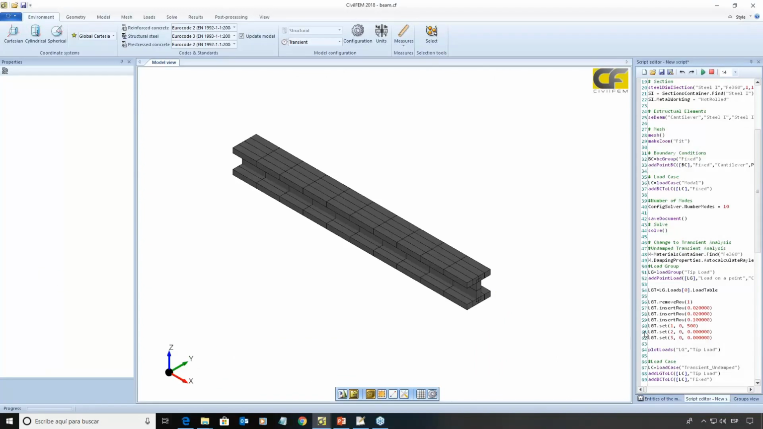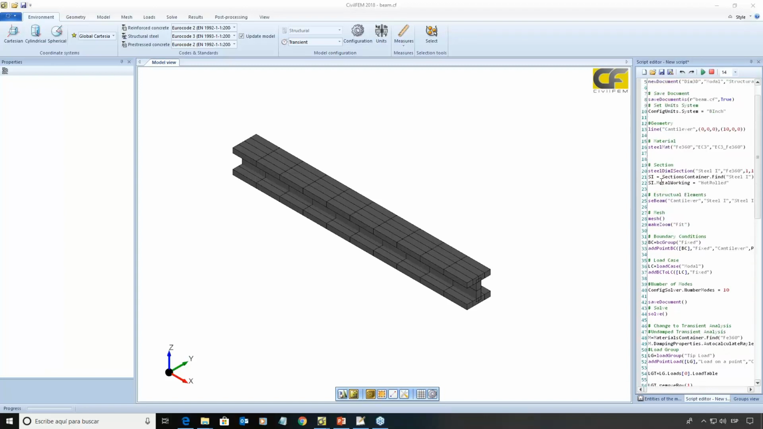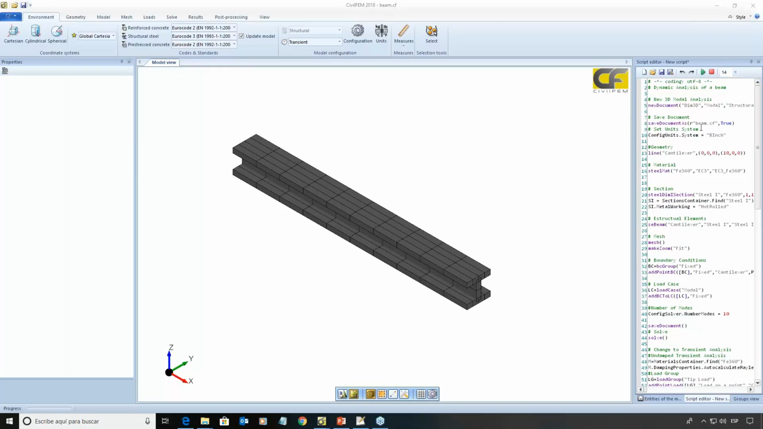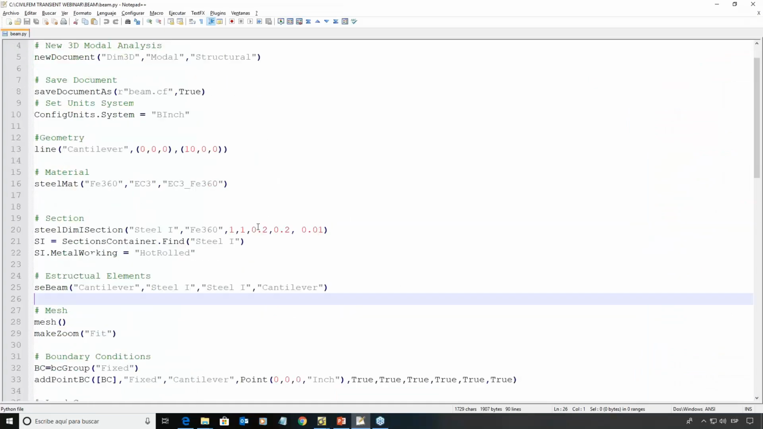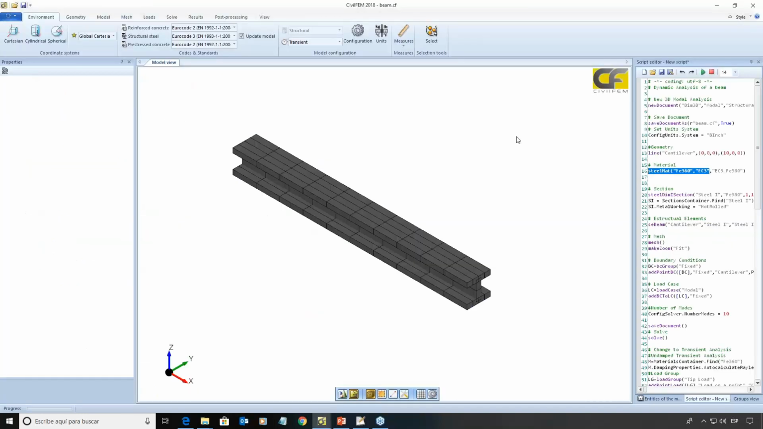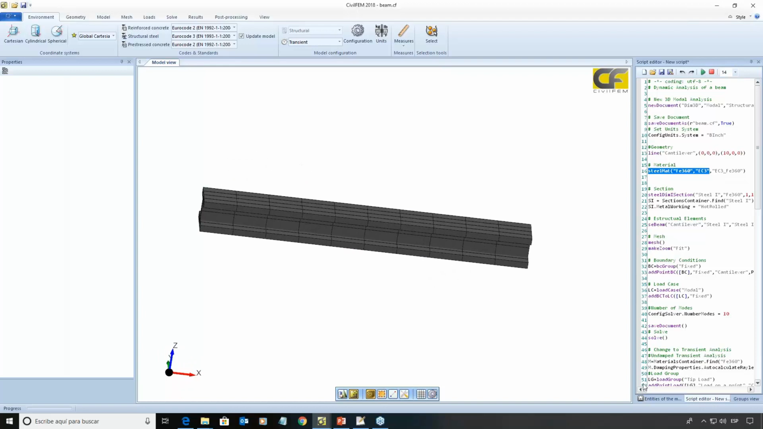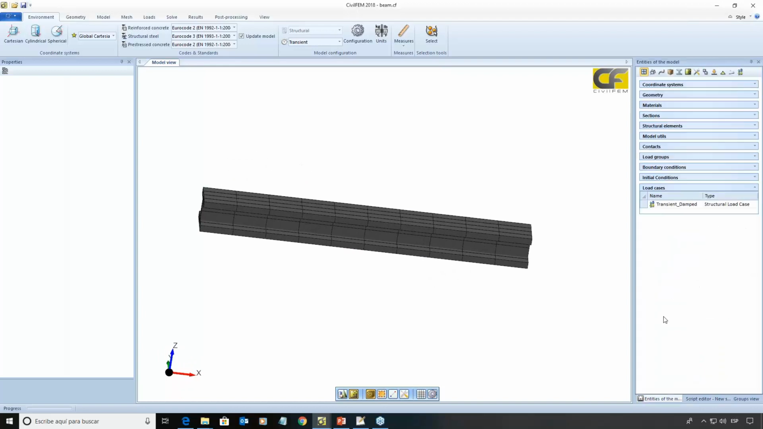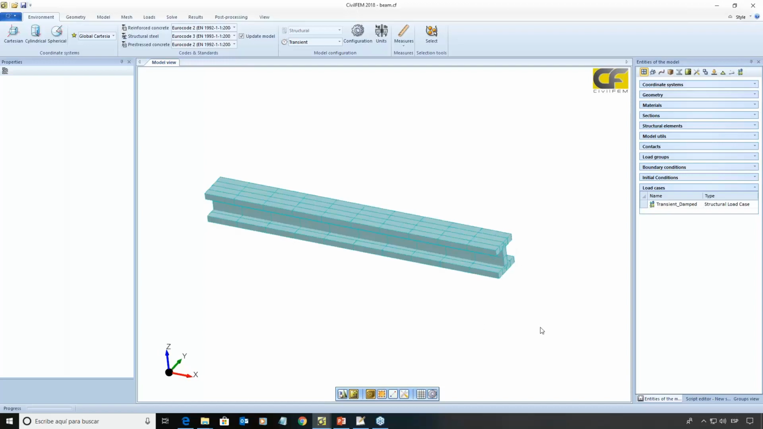This is our beam. I used a Python script for this example. Okay, it's very easy. I just set my analysis, my name, my units. I set my line. I define my steel material, my cross section. Maybe with an editor you can see better. And I define my boundary condition, which is fixed at one end, and I will apply a load variable in time, a transient load, a tip load.